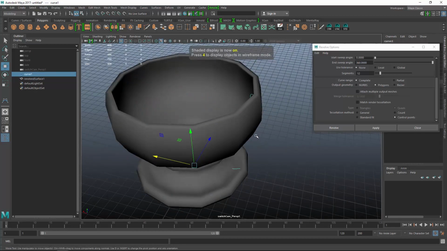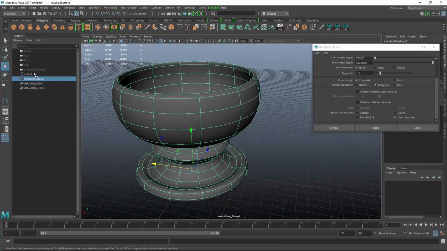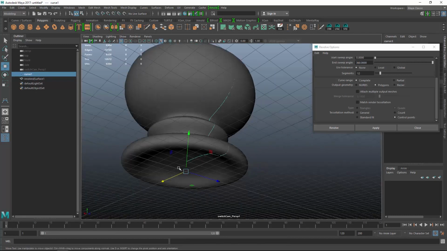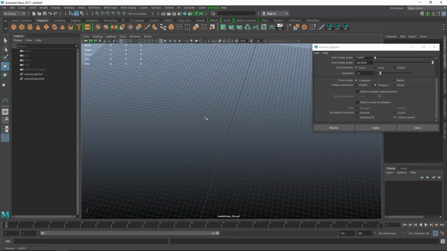There's a couple cool things about this. If I go to smooth preview mode and then we select our curve, you can see that since we used the control points method, the smooth preview pretty much follows our curve exactly. What's also cool about using this method is since there's construction history, I can go in after the fact and affect this shape. So that's pretty much the revolve tool. There's not much else to it.